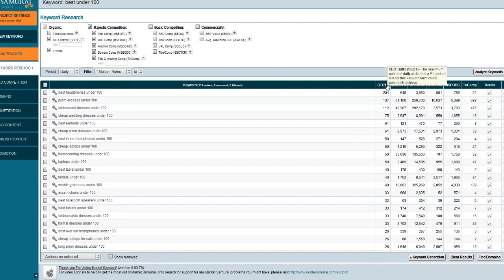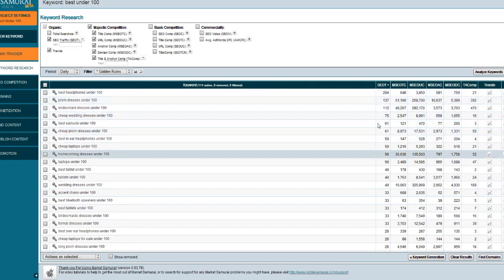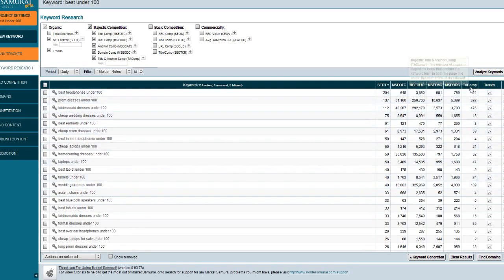So the SEOT is how much traffic you would get if you were the #1 spot in Google. So I like to take a look at, one, how much traffic, and two, I really like to look at the TA comp. The lower this is, the better. That means that this is the number of pages in Majestic SEO's index that contain the keyword term in both the page title and in the anchor text of an external link coming to that page.